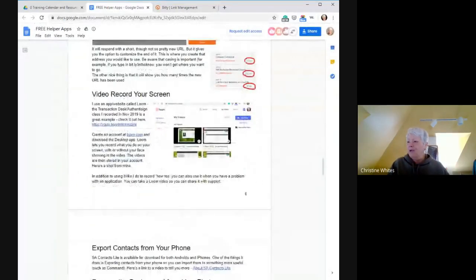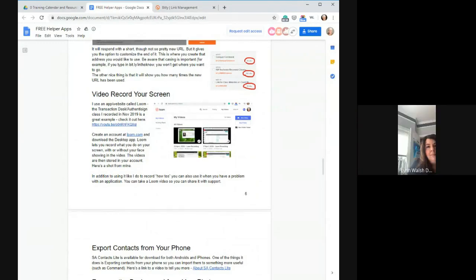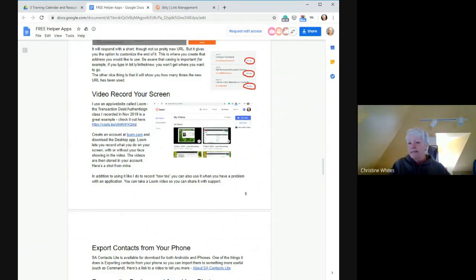Okay, so video: record your screen. I'm not really going to be able to show you this right now, but I use an application called Loom. This is something that I learned from watching Keller Williams trainers. They use this thing called Loom. It's free.